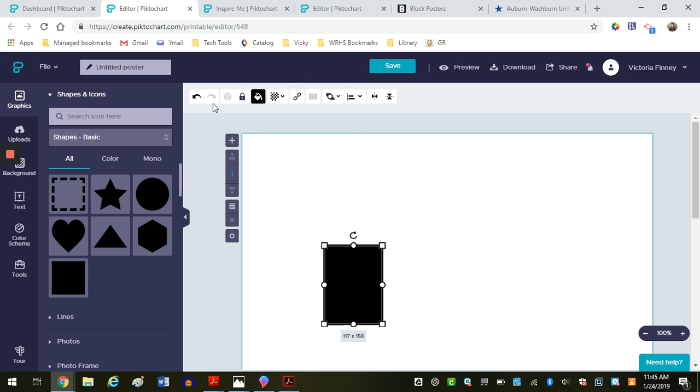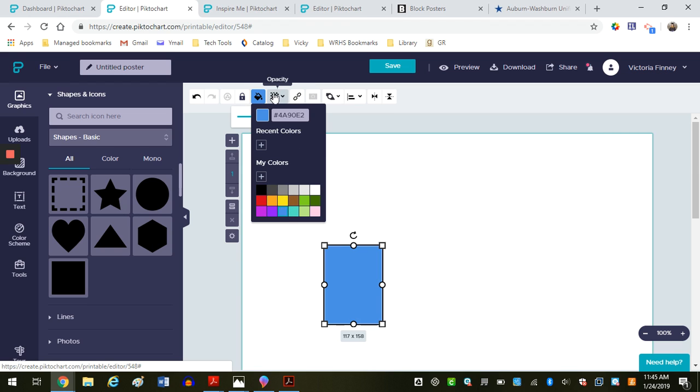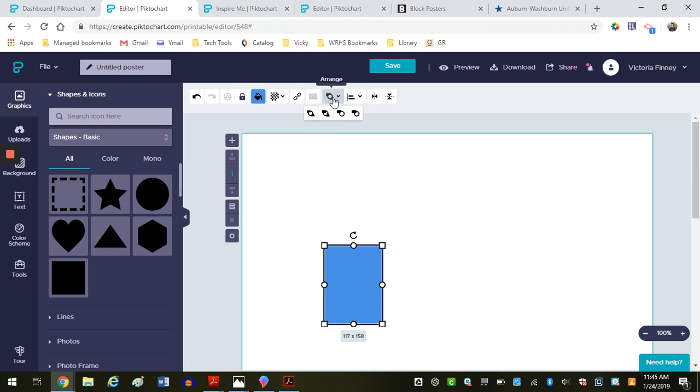So I've got Undo and Redo. I can lock this in place. I can change my color. So let's make it like a blue. I can change the opacity. So if it's really dense color, if it's kind of see-through. I could link something if it's an online poster. And then I can also arrange it.